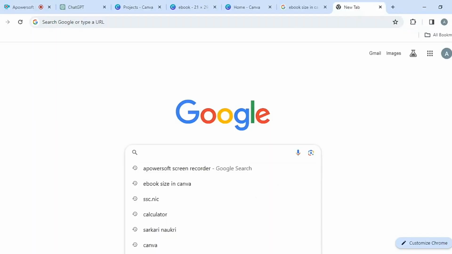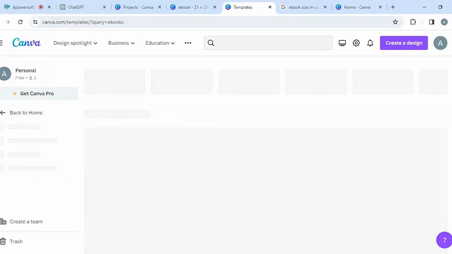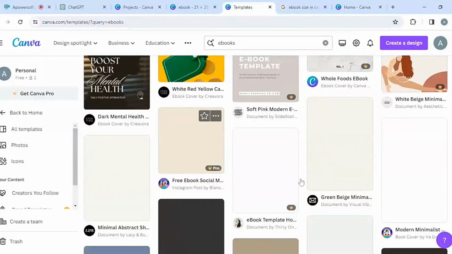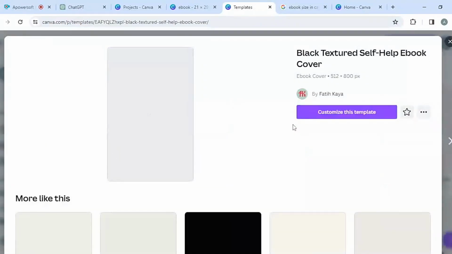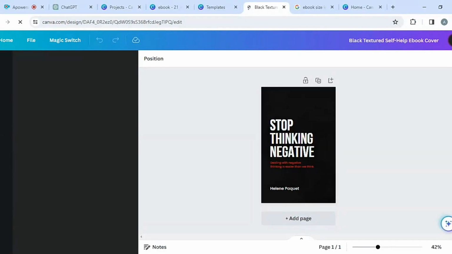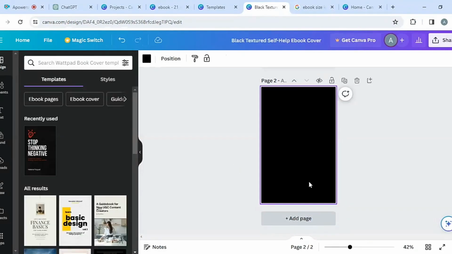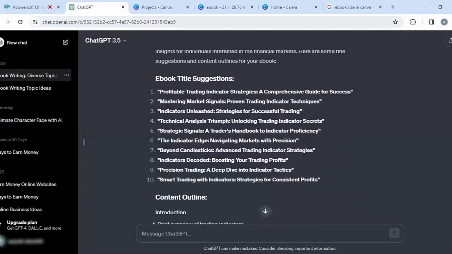Now I go to canva.com and search for the topic ebooks, and you can see there are many templates that are so awesome, but there are some paid, so I choose the first one. Simply click on it and now customize this template, and now as you can see the cover page of our ebook, and there is no extra page. Simply click on the next page, and you can also change its color by clicking this and change the color to white. Now go ahead to ChatGPT.